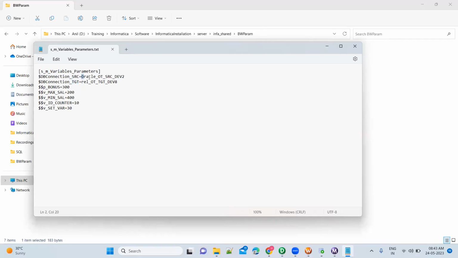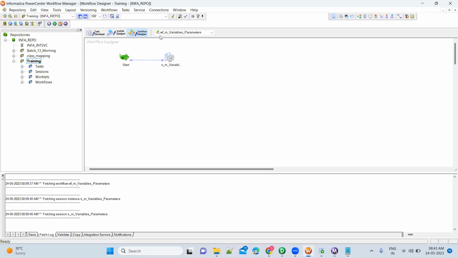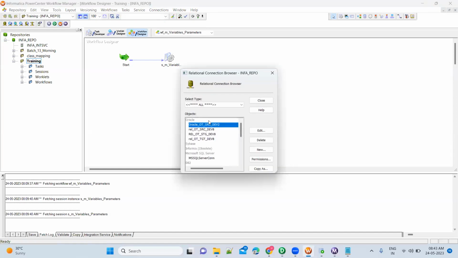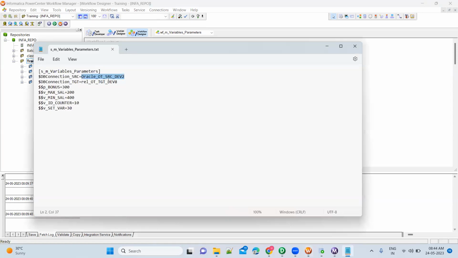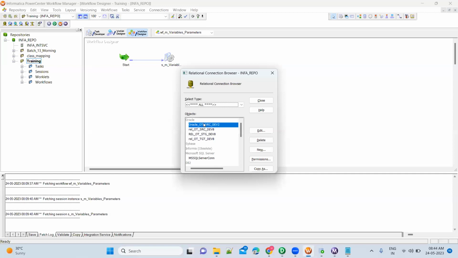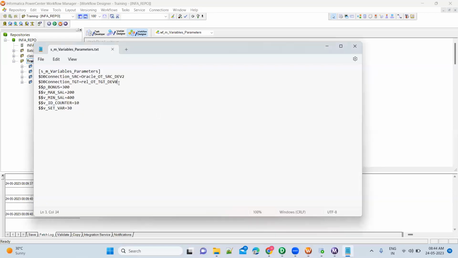And then you have to give the connection name. How will you get this connection name? You have to go to workflow, look for connections here. There are relational connections. If you go here, you will be able to see what the different available connections are, and take the name from here. Whatever name is available here, just give that name here. For example, I want to connect to source, and I have given this source name, and I want to connect to target. So I have taken this name and I have given it here.